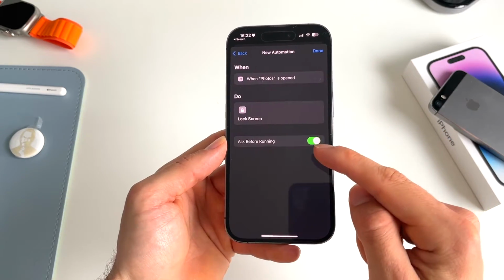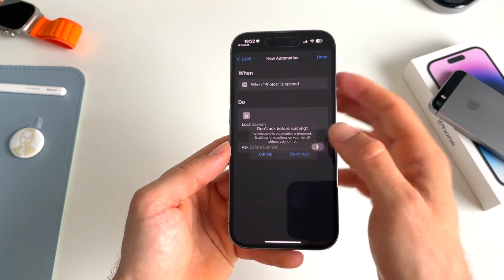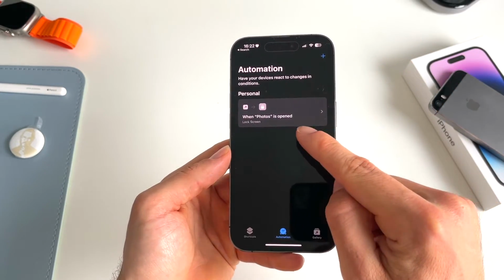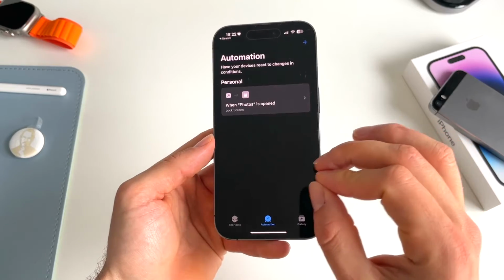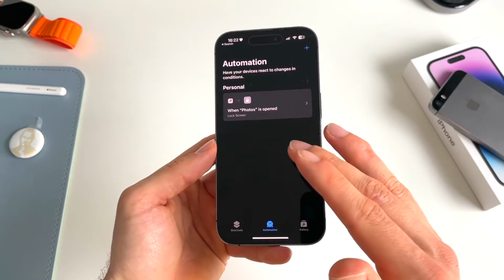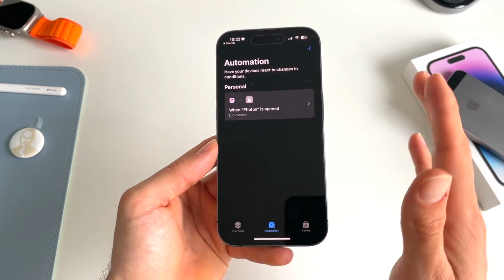In here we toggle off Ask Before Running, we don't want that, and we hit Done, and now we have our automation right here. So now when I open the Photos app, normally my iPhone will directly ask for my Face ID, or if I don't have Face ID, my passcode.